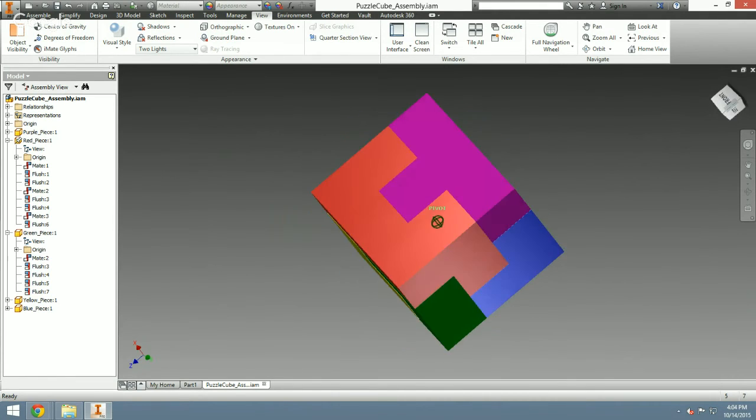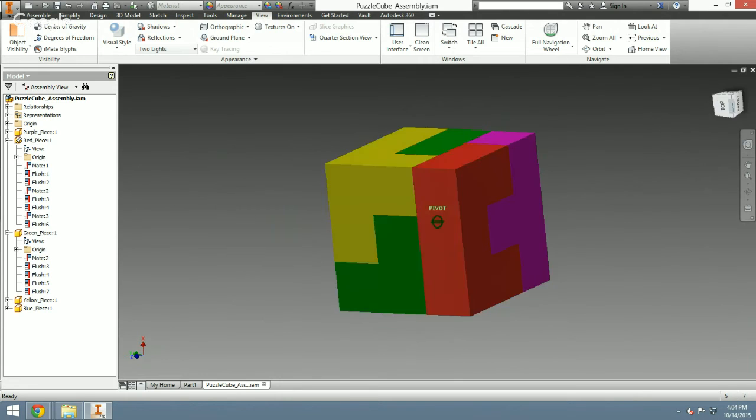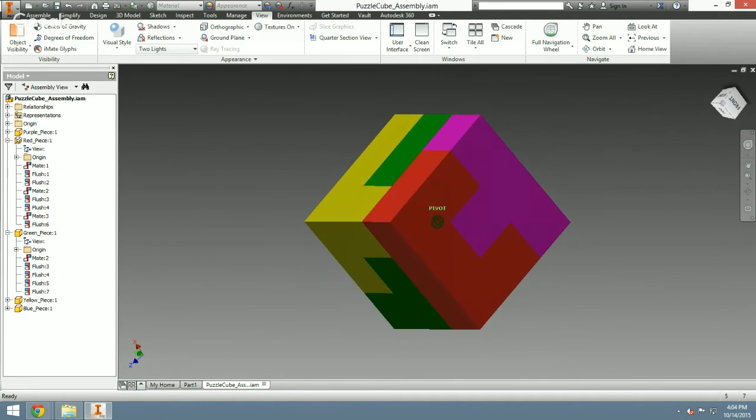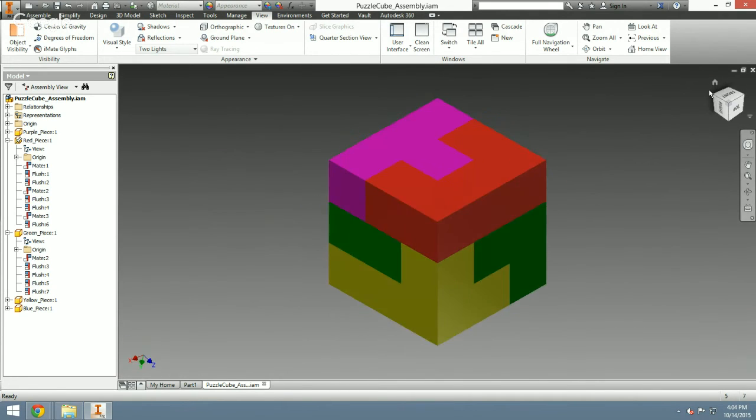So if we want some kind of complicated views, we can use our view cube to just navigate around a little bit. Very, very important that we know how to use that. We also have our navigation bar, and on our navigation bar there's a little navigation wheel we can use.